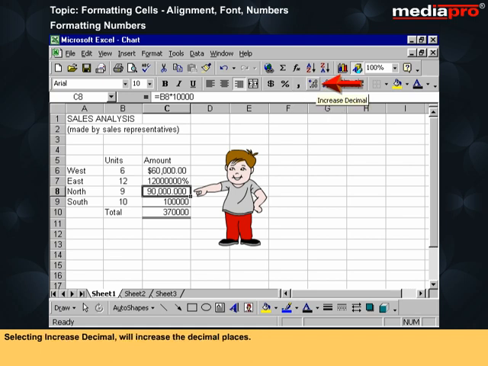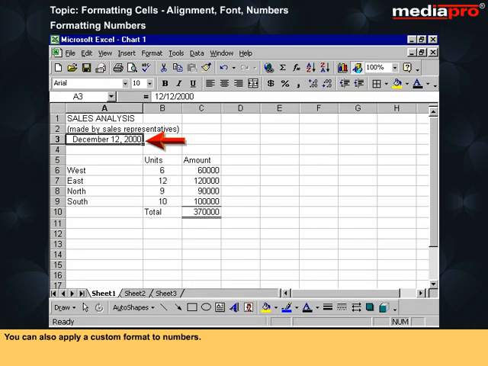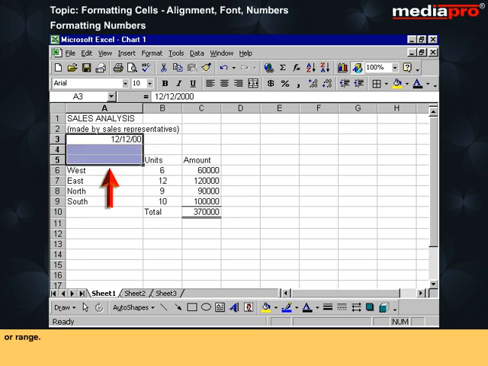Selecting Increase Decimal will increase the decimal places. Selecting Decrease Decimal will decrease the decimal places. You can also apply a custom format to numbers. You can apply a custom format to numbers in a selected cell or range.